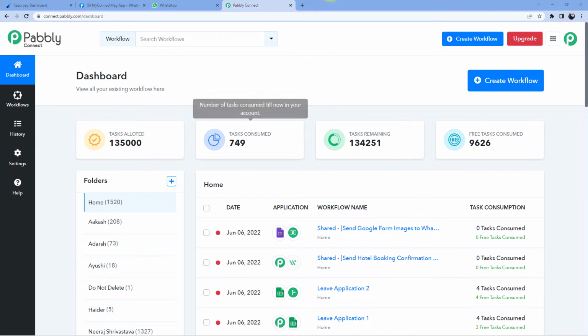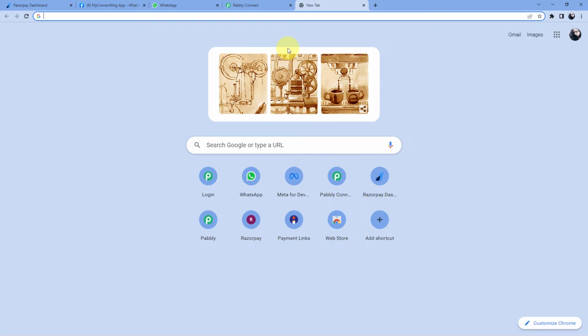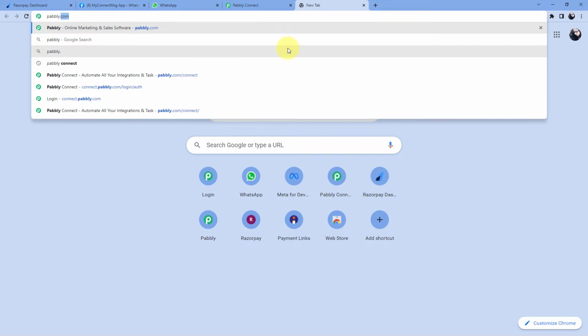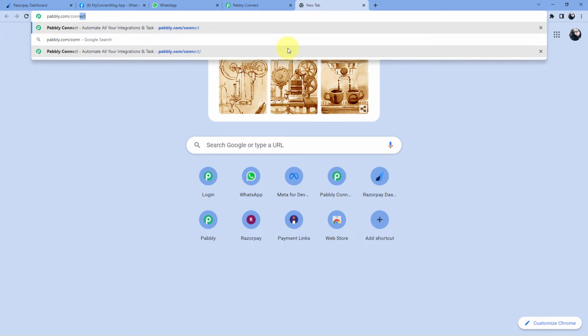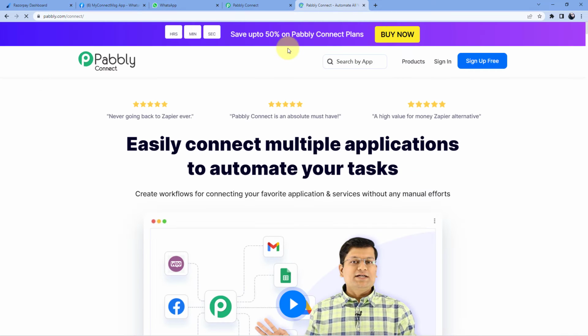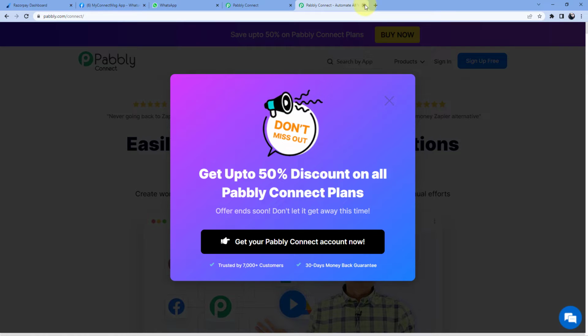To reach this dashboard, you just have to go to your browser and search for pabbly.com/connect. And as we reach the landing page of Pabbly Connect, you can click on sign up free to create your free Pabbly Connect account, or click on sign in just to log in to your existing Pabbly Connect account.